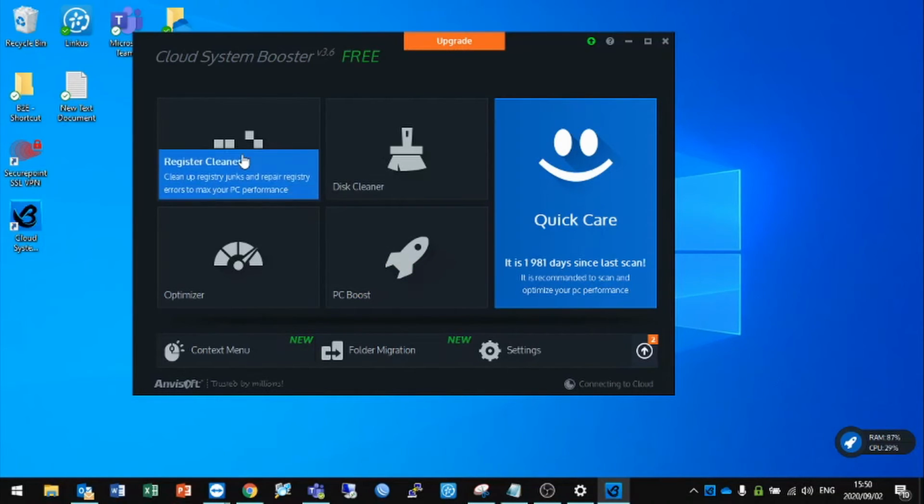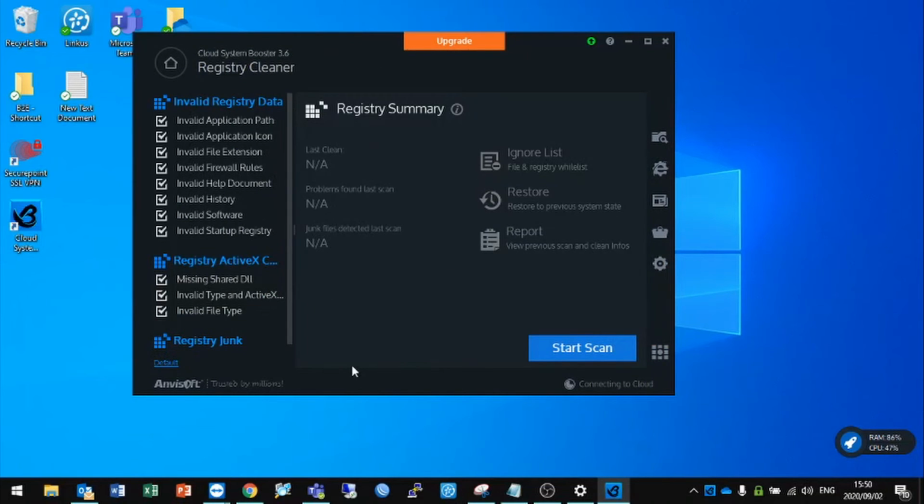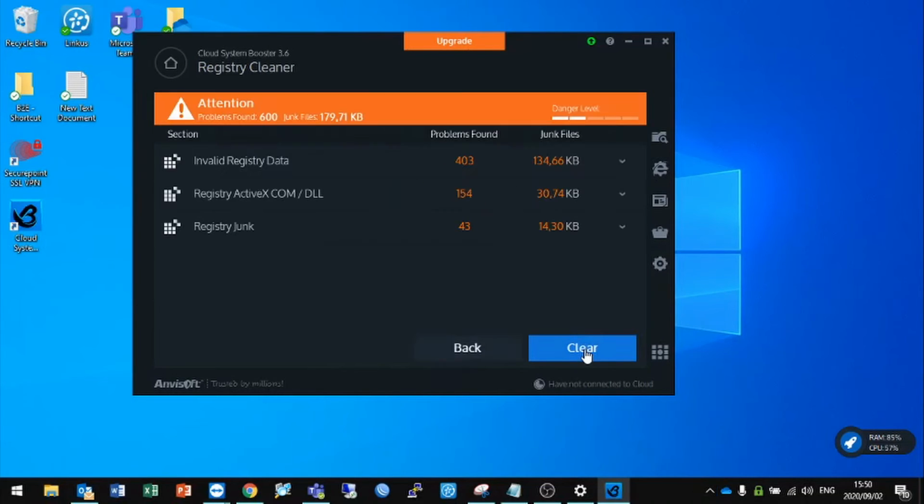All right, so let's start off by running the registry cleaner. First it's going to scan. You don't need to change any of these options here. There we go. This is the scan result. You then want to select the clear option for it to rectify all the items that it has found.